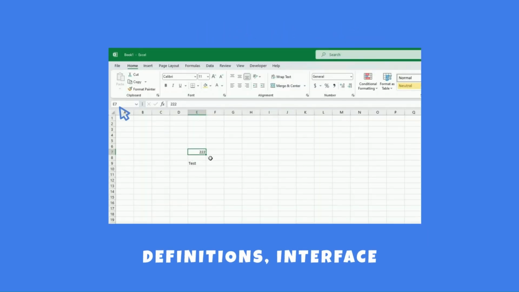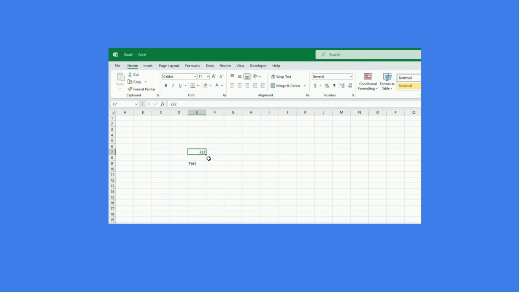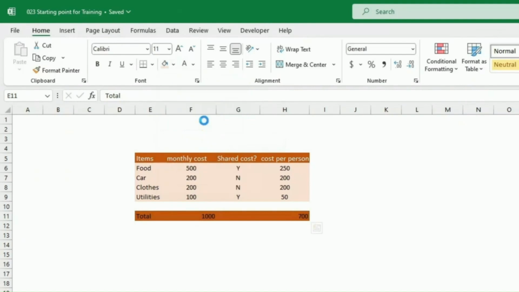Then we'll move on to essential skills, like using basic formulas and formatting for clarity. So to put your new skills to practice, we'll work on a practical project where you'll build a useful tool, a simple budget calculator.